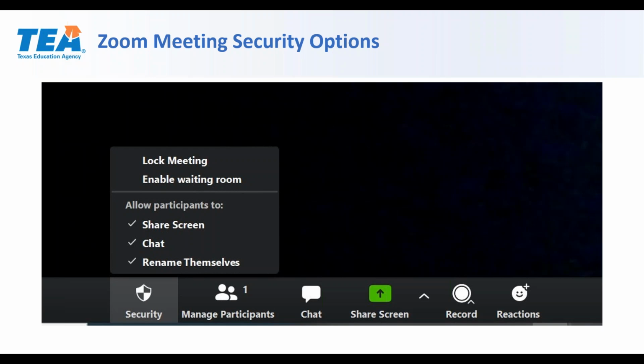This is also where you can choose to enable a waiting room or lock the meeting. When you lock the meeting, any participant that falls off and tries to come back in will not be able to make it back in, or if anyone that wasn't invited to the meeting comes in, they will be locked out. So enabling the waiting room would allow people to wait in a waiting room, and then they would have to be validated before entering the meeting.